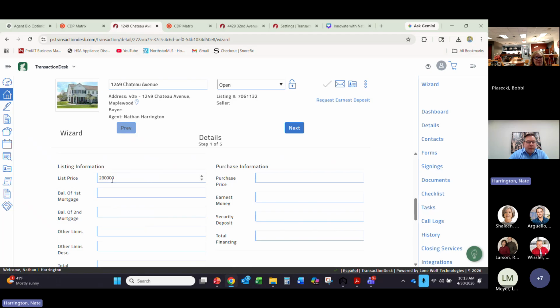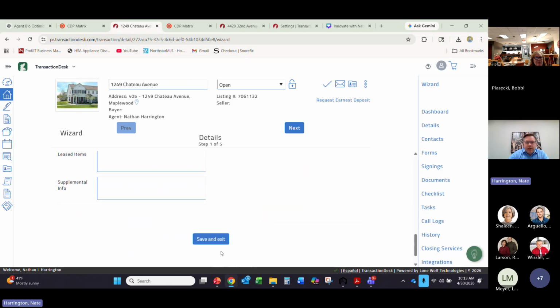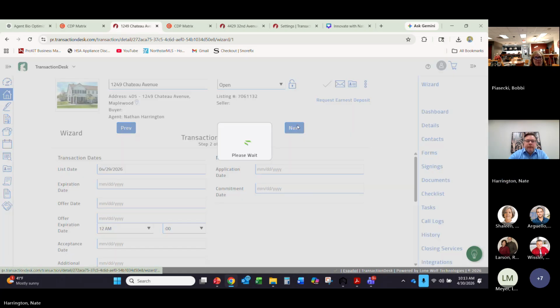I can pre-fill this in. This particular property is listed at 280. I'm going to write it at 300,000. My earnest money is going to be $5,000. I'm going to hit next.